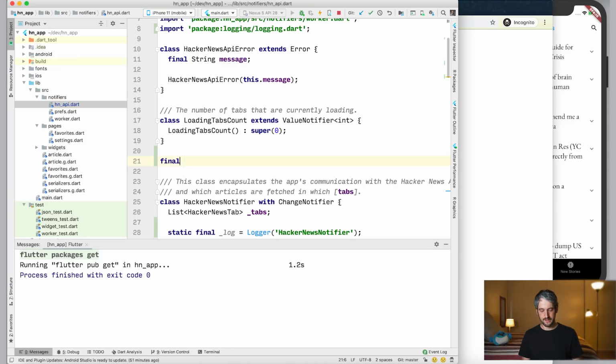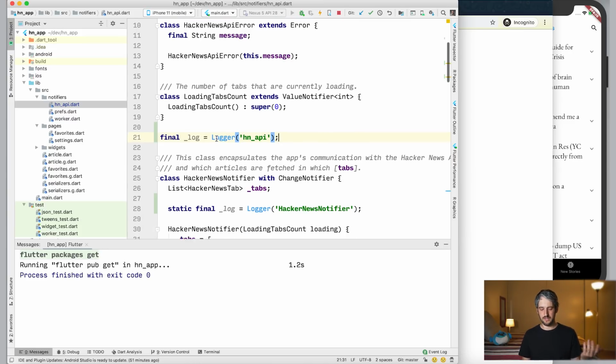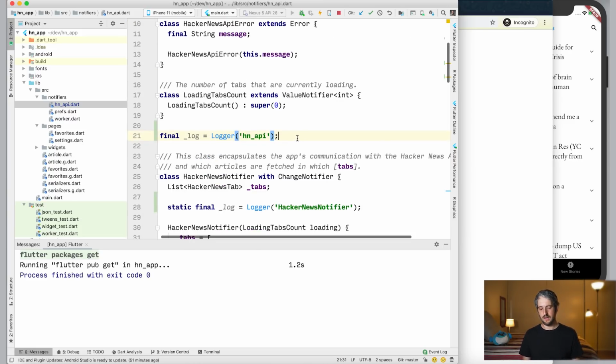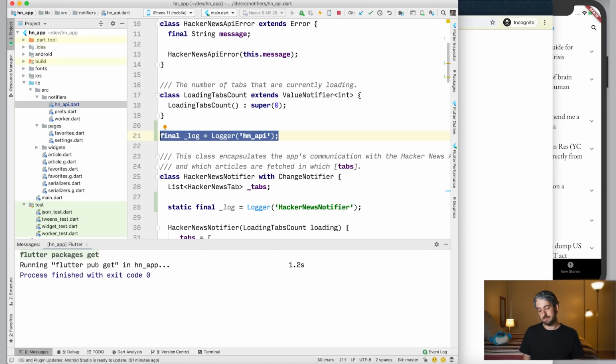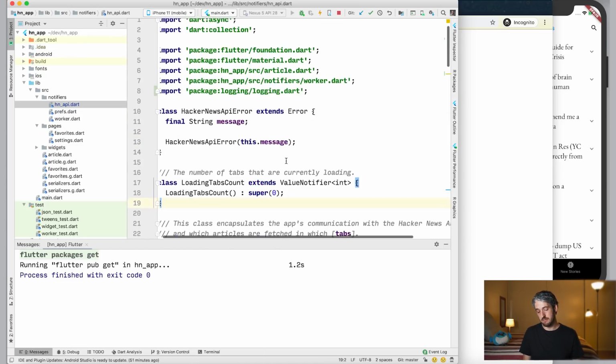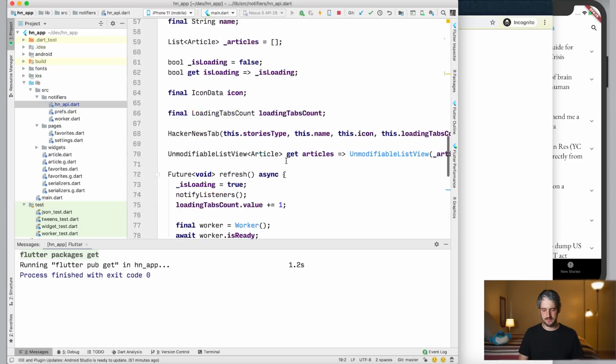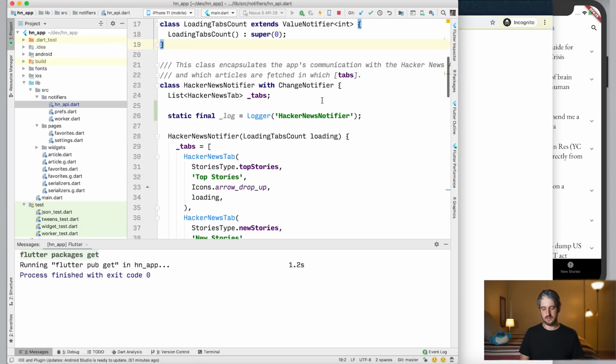Something like a final log is logger of, and let's say HN API for the whole file, and then in the file I could just use that. But granularity might be nicer here because we have some other classes here. So let's do this.